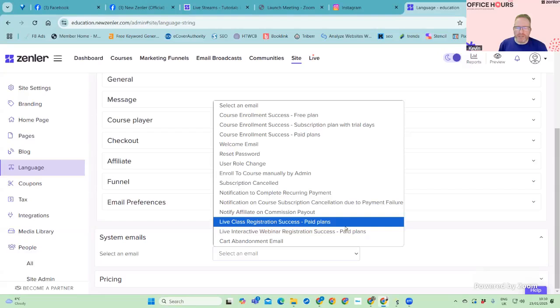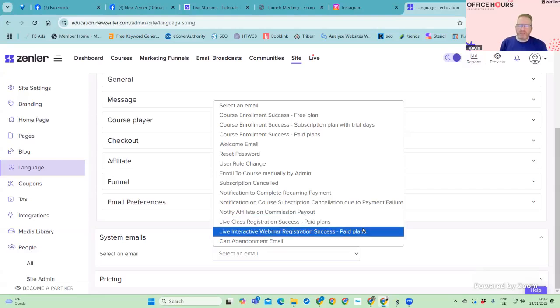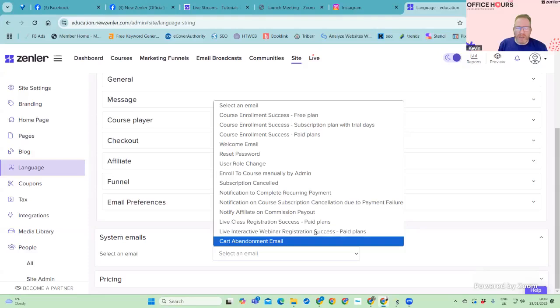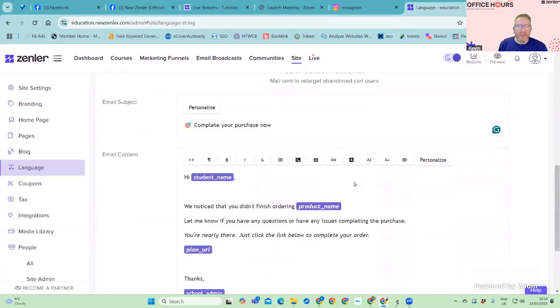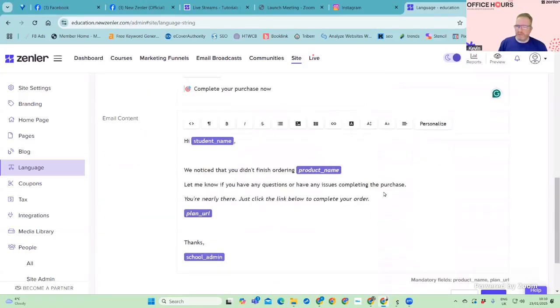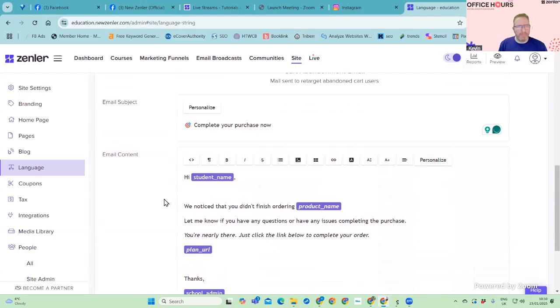Live interactive webinar registration success for paid plans. So if they've paid to attend a live class or webinar, then that's what those emails are. And the cart abandonment email. So as we click on these, let's start with my favorite, the cart abandonment email. You'll see that they're very, very basic. So complete your purchase now.